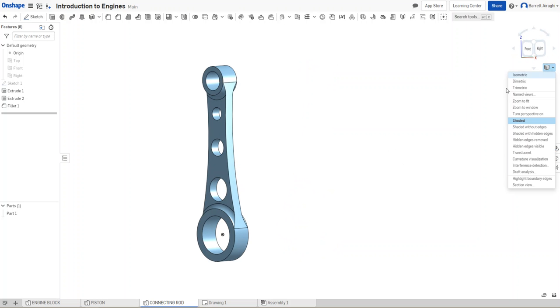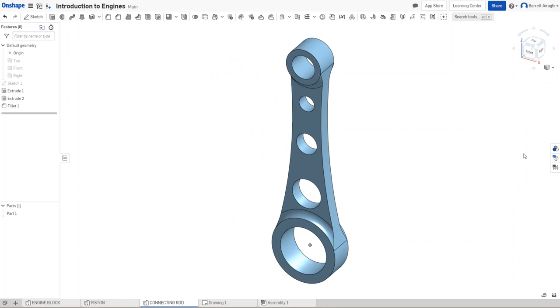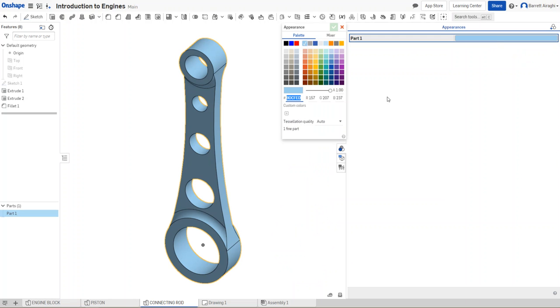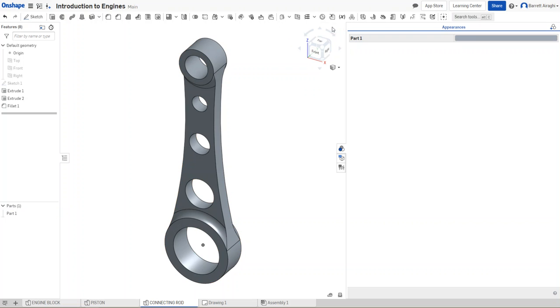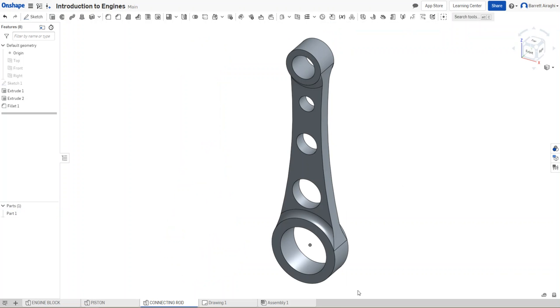Before I do anything else, I'll go in and look at it this way. And then I'll set my color. I said I was doing shades of gray. So I have 1, 2, and then this is 3. And there we have it. There is our connecting rod. Look for the next one, which is going to be the crank.